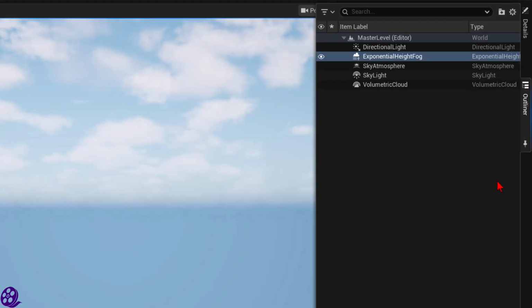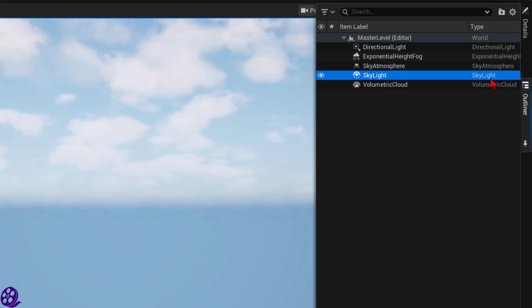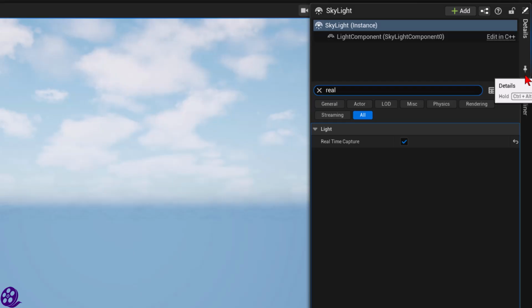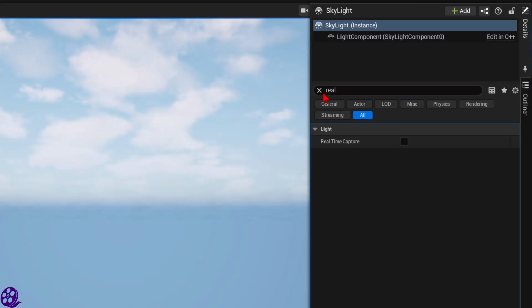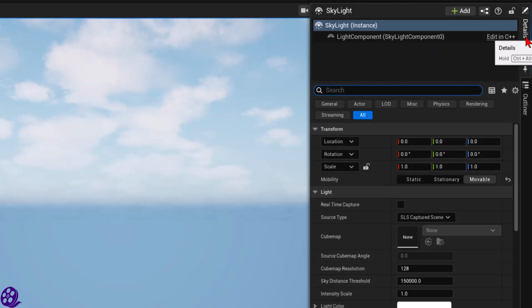Okay, later on we're going to do a master class on all of this lighting, but for now we want to make one change to ensure your lighting stays the same throughout your project. So in this Outliner panel, click on the skylight once, and then click the Details panel. In the search bar, type in the word Real. You should see Real-Time Capture. Turn that off, and X out of the search. And then click the Details tab to close it.